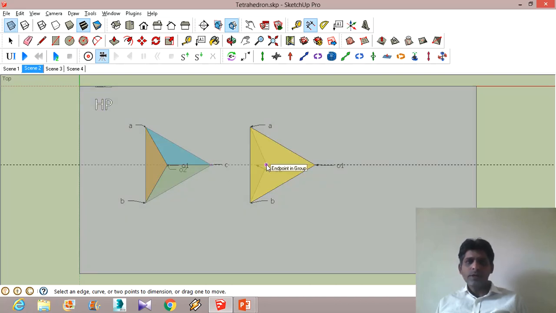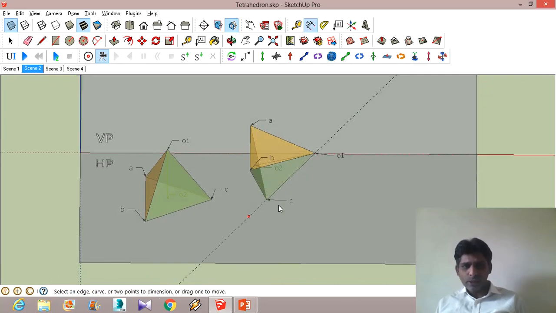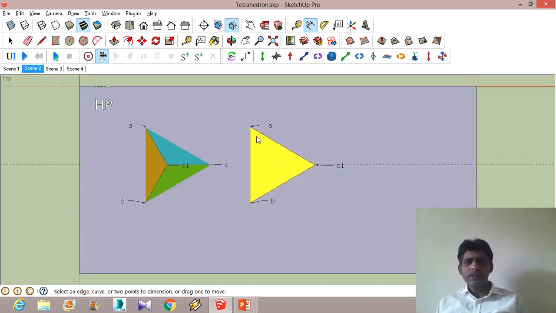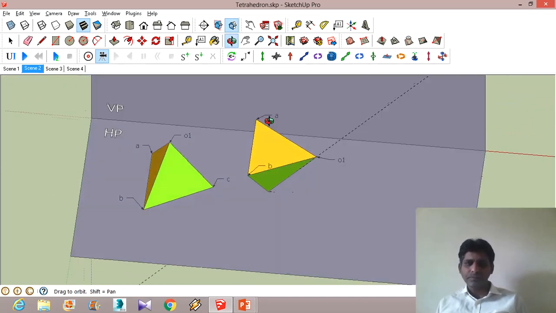Point O2 is the point C. Point C is the farthest point. So whatever is starting from that will be hidden as it is observed here. You can see only this face and nothing else is visible. Okay.